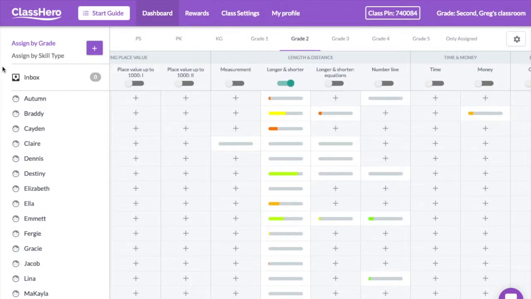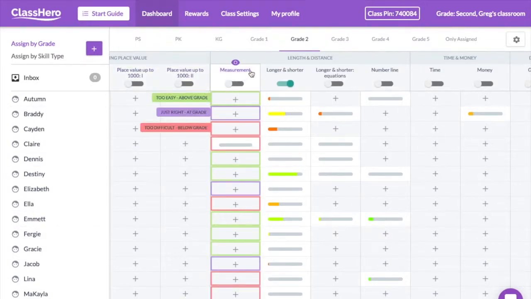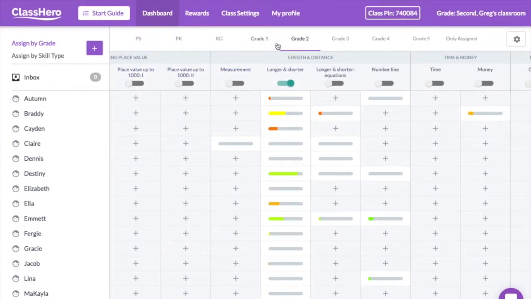So you'll see on the left-hand side, there's an inbox where teachers get notifications and alerts about interventions and rewards that need to be handed out, and then a list of all of the students in her class. At the top, curriculum is organized by grade level. So teachers have access from preschool to grade 5, no matter what grade their class is in, since the majority of classes will have students above and below grade level. This particular class is in grade 2, and at a glance we can see that the teacher has assigned longer and shorter to her entire class. You can see individual student progress and how they're doing.